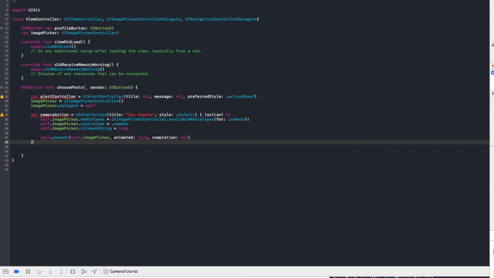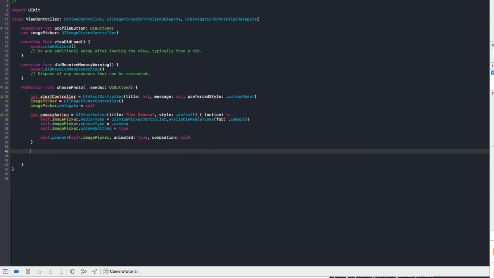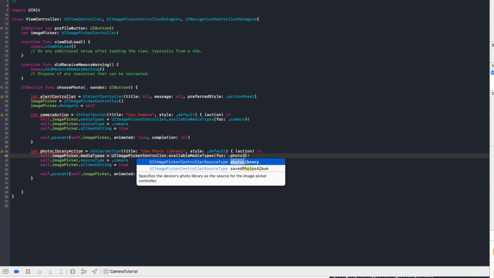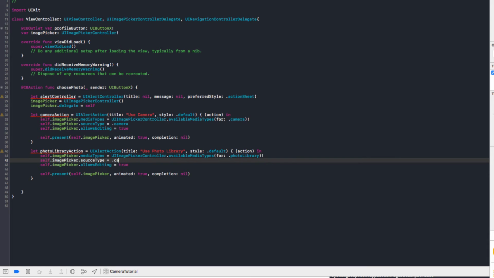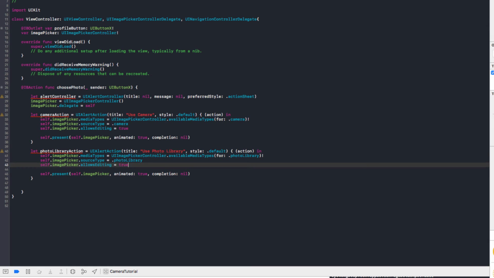Alright guys, now the next action is going to let the user bring up the photo library, and it's very similar to this one. So we're just going to copy this code, paste it here, and make some changes. We'll call this photo library action. Change this text to use photo library. Check for the correct media type. And set our source to photo library. We'll also allow the user to edit that photo and display our image picker.